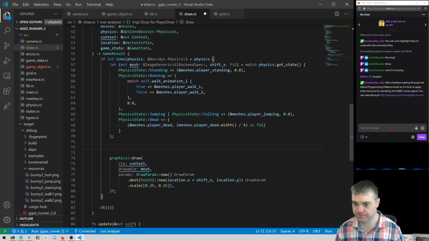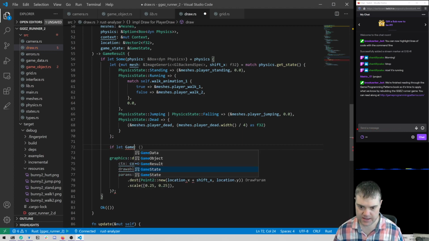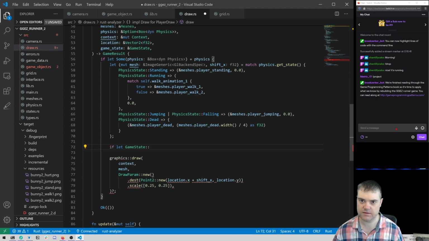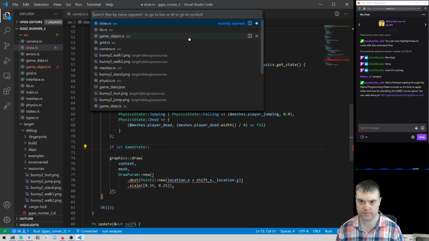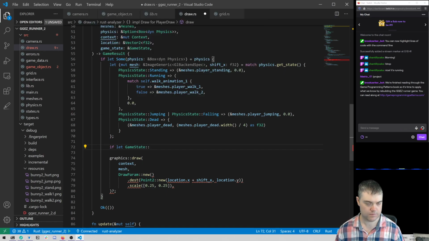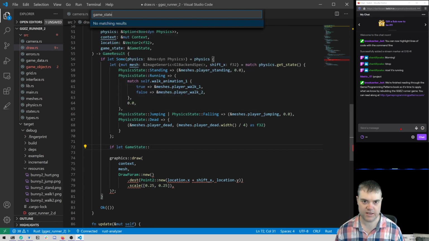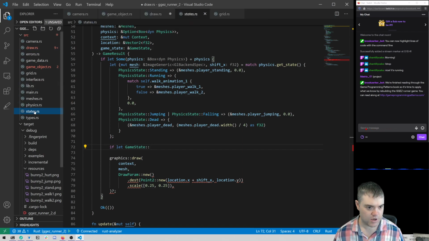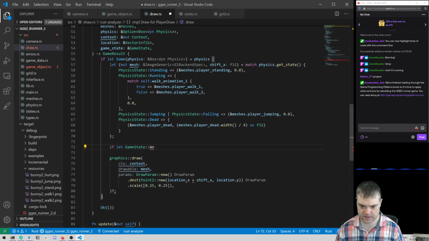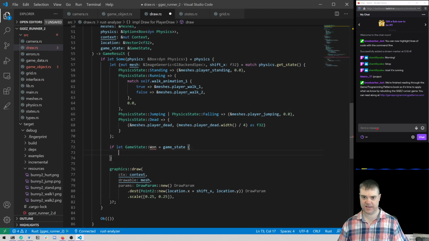Okay, so what would that look like? If let game state end. Can you not find that? Oh, states, that's what I called it. Okay, so, oh, it's a 1. Game state 1. Okay, so if we won, then let's reset, change our mesh here.